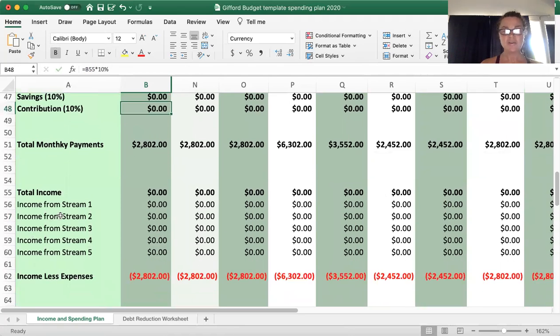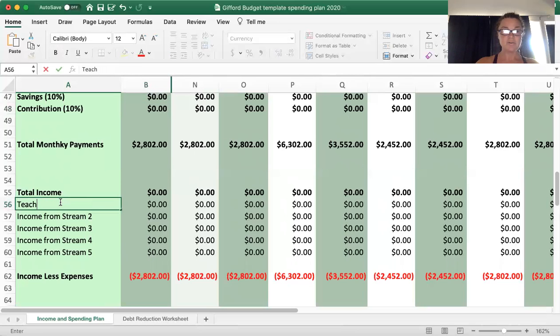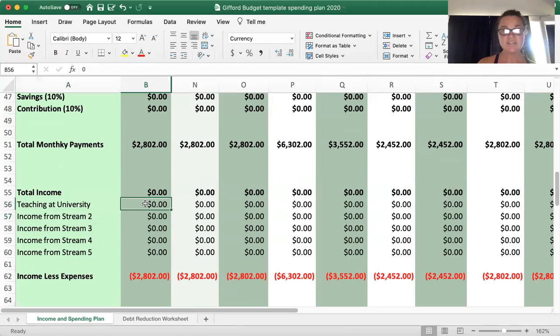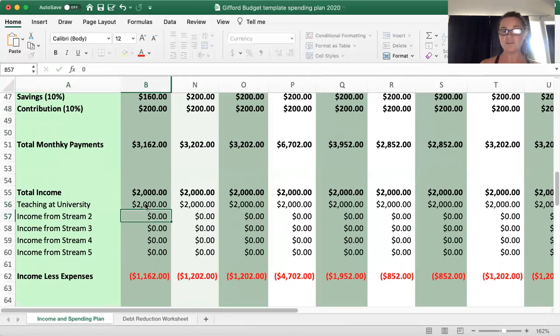So then you're going to say, okay, what is my income? For me, I teach, right? Teaching at a university, we'll just leave it generic. So let's say I make on a monthly basis $2,000 teaching as an adjunct for a university.